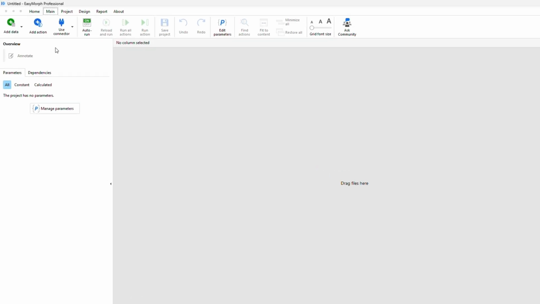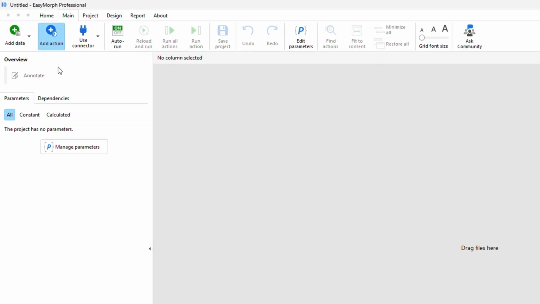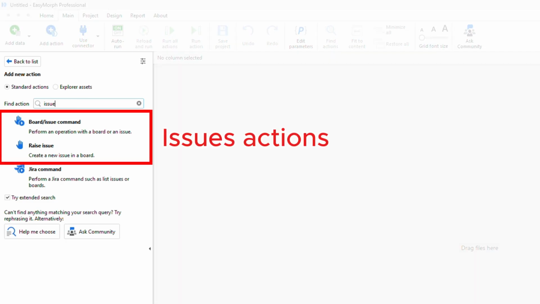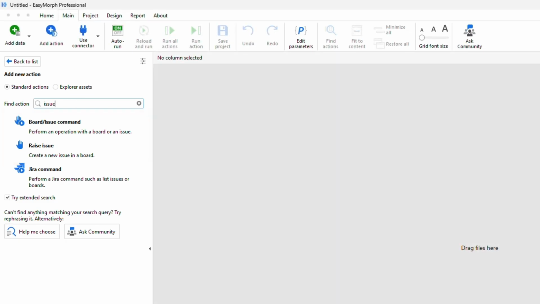As well as creating issues manually, they can also be created automatically by EasyMorph workflows using the issue actions. This means issues can be raised automatically, such as when a data quality problem is identified, alerting us that someone needs to take action to resolve the issue.